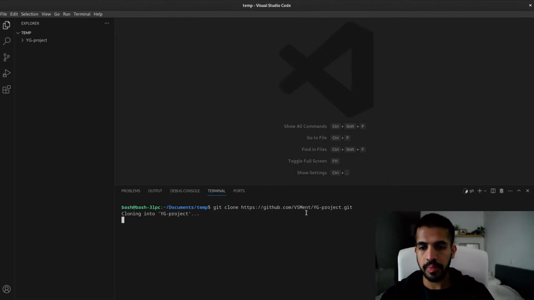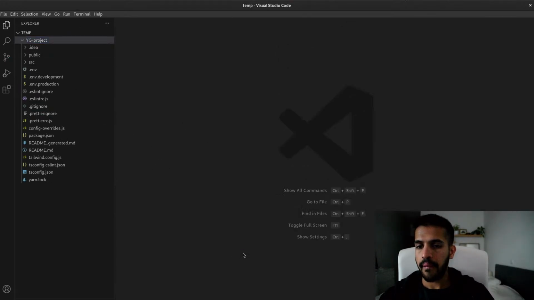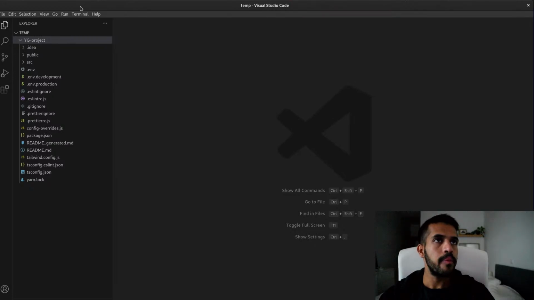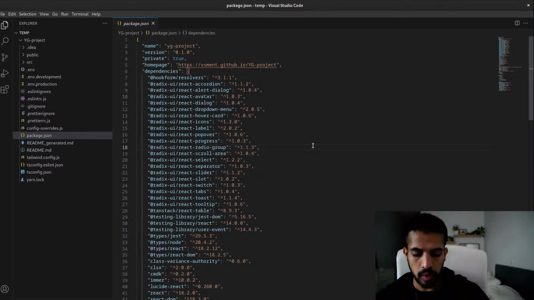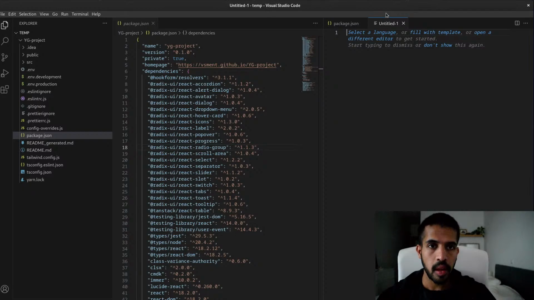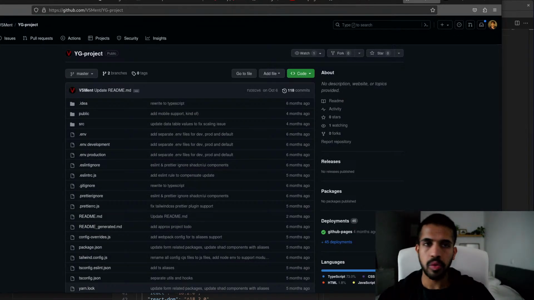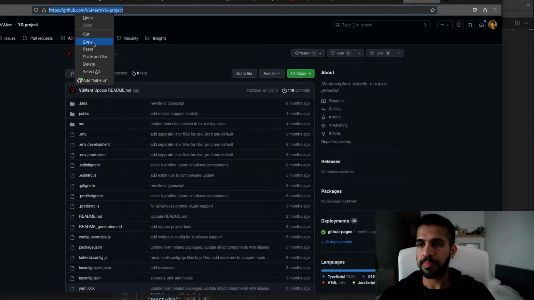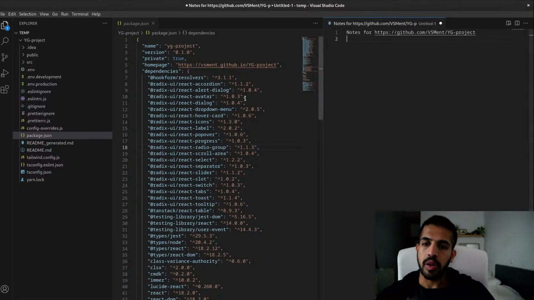I will clone it, change into it. All right, so first let me start with this, and I will also start a split editor so that I can leave the notes for this, put the name of the repo here so that I don't mix it up. Notes for this, and here we go.